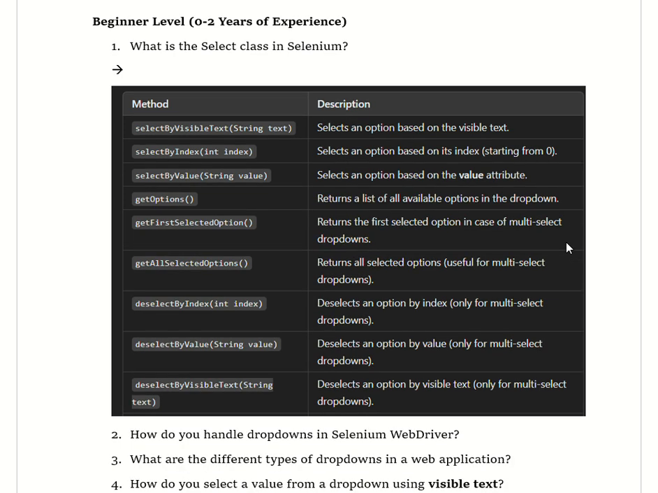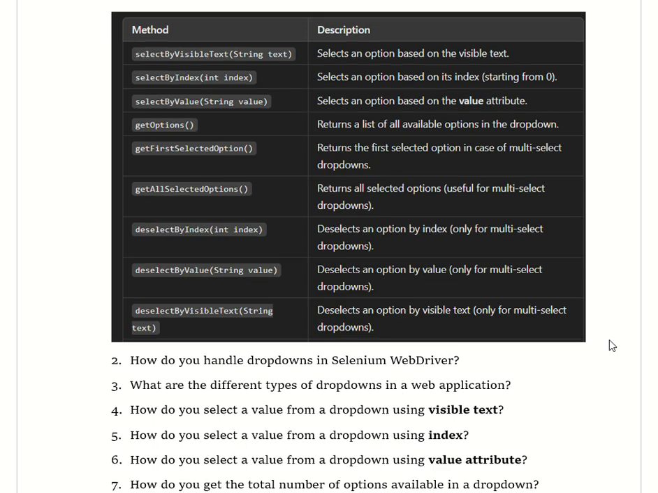Also the Select class has different methods like selectByVisibleText, selectByIndex, selectByValue, getOptions, getFirstSelectedOption, getAllSelectedOptions, deselectByIndex, deselectByValue, deselectByVisibleText, and one more method is there, deselectAll. Now moving to the next question.